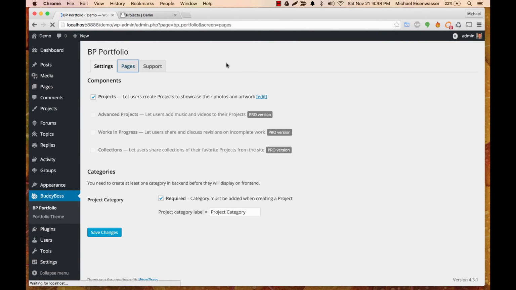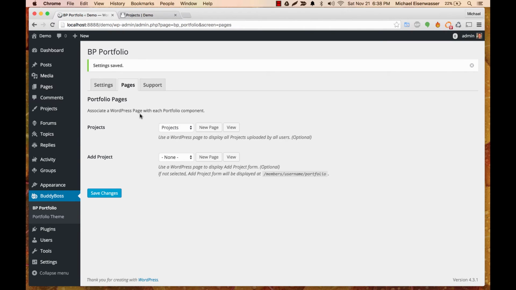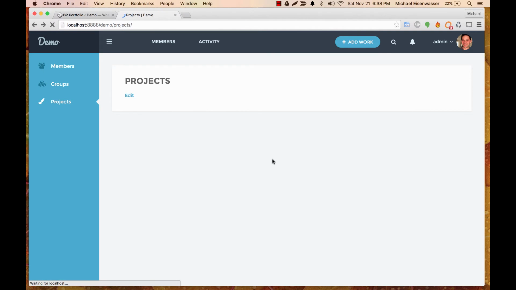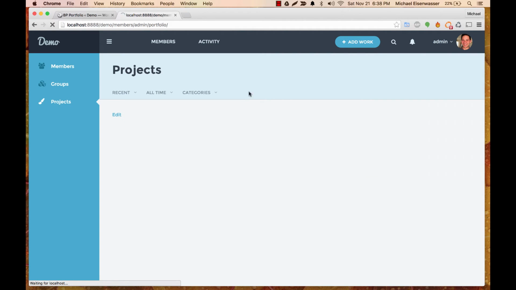And then for pages, we're going to want to select a page that will display all the site-wide projects. I've already got a page created called projects. So let's go back to the front end. And now you can see the projects page is set up to have projects in it. And if I go to my profile, I have a new portfolio section.